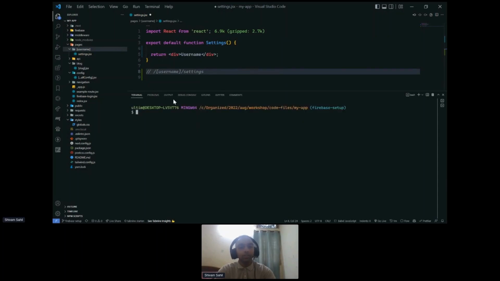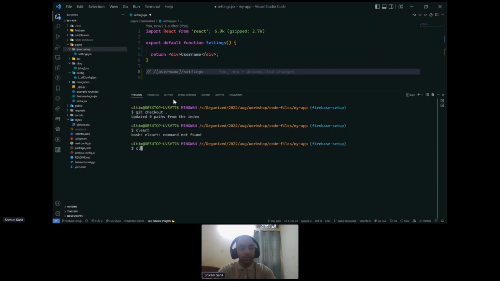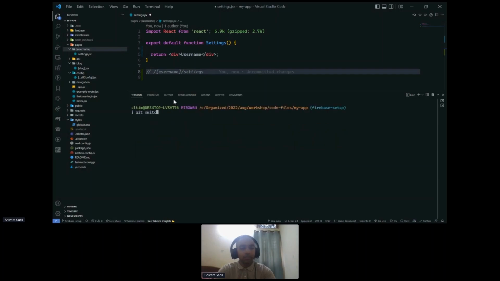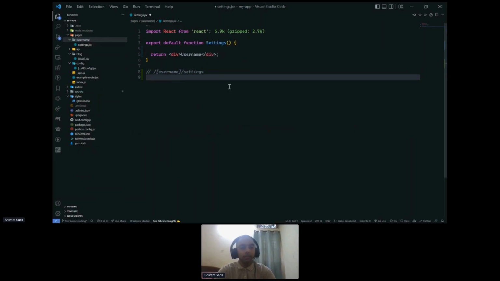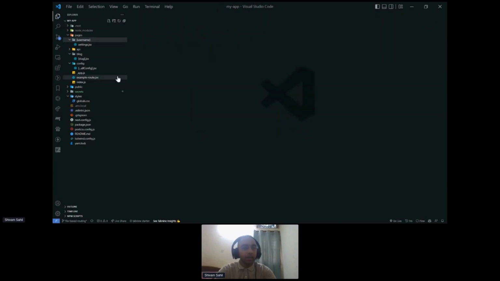So let me quickly switch back to the file based routing branch. I think that's why I was getting confused. So let me clear this up and git switch file. I hope these commands are clear, because again, it is just to switch between branches to make it more convenient. Now if I come here and remove everything else, I think maybe I need to close it. Yeah. So you can see here the folder structure, it is username and settings.